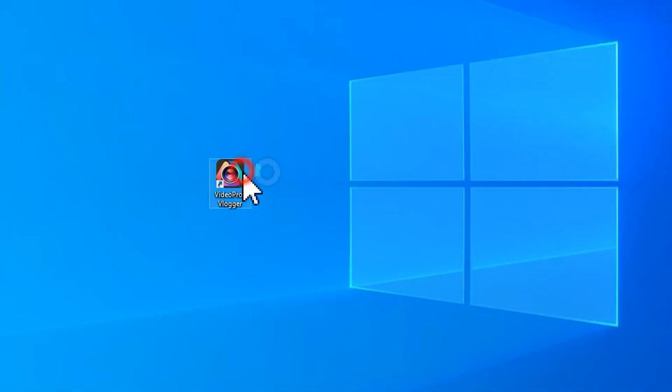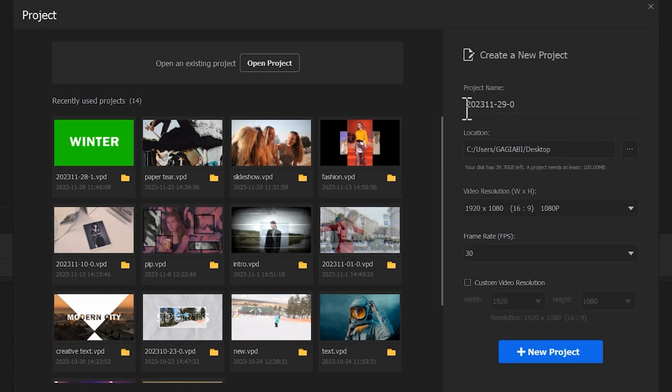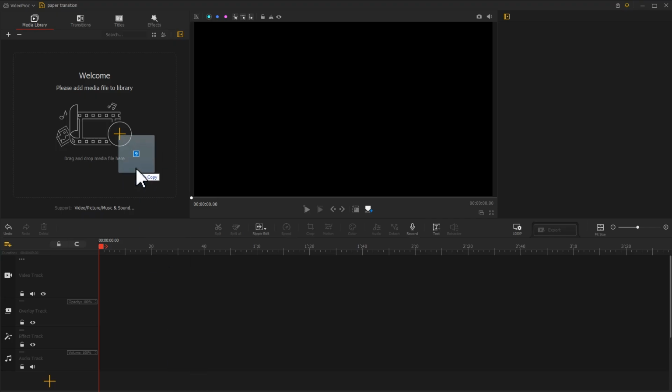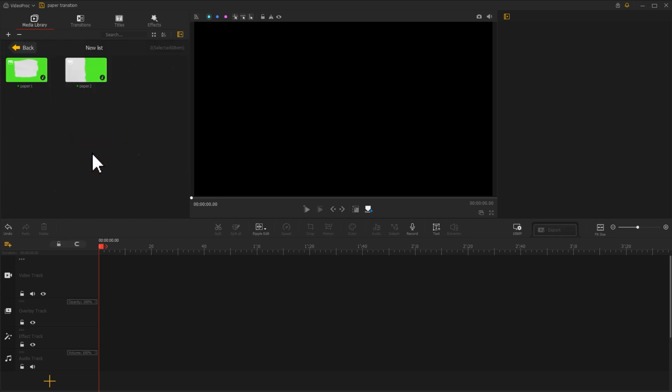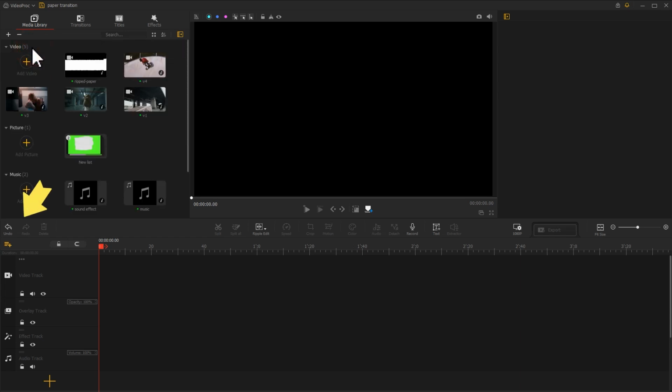Launch VideoProc Vlogger. Create a new project and import all the materials we've prepared. I'll be sharing these paper tear clips for free in a fan club for you to use. Next, find this button and click it to add a few overlay tracks.